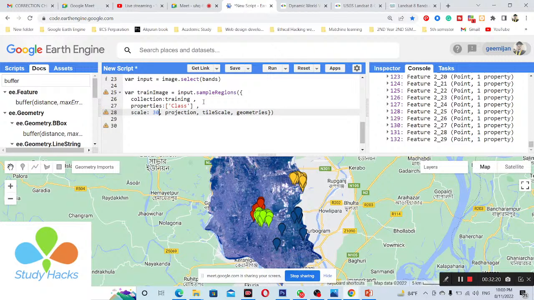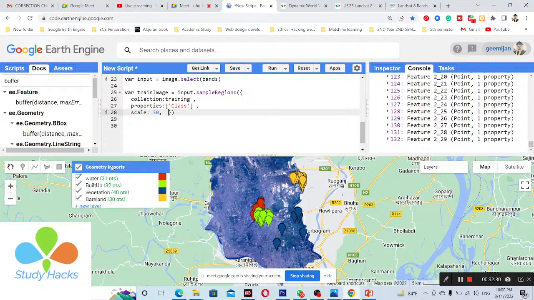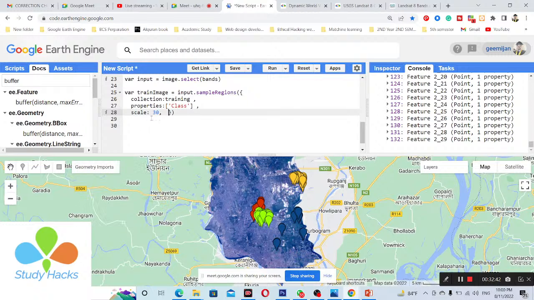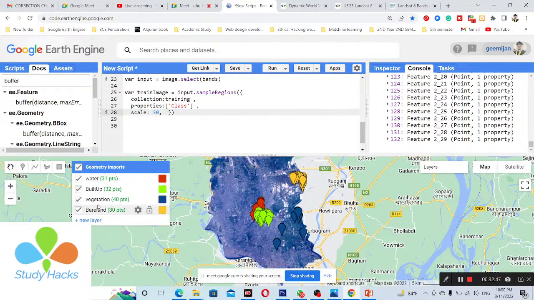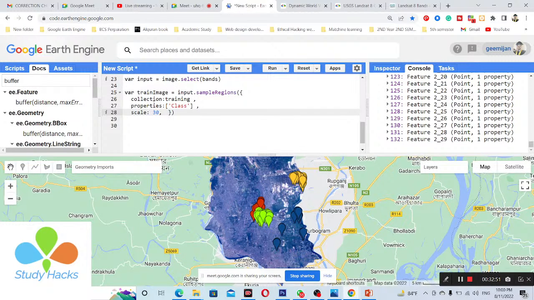So I remove all of the other things from here. Why have I put square brackets here? Because this is a list. You can see water has also class, built up is also class, vegetation is also class, barren land is also class. All of the properties are the same, so as a list I simply use the square bracket here, because all of the classes are the same property. And scale is 30 meter.